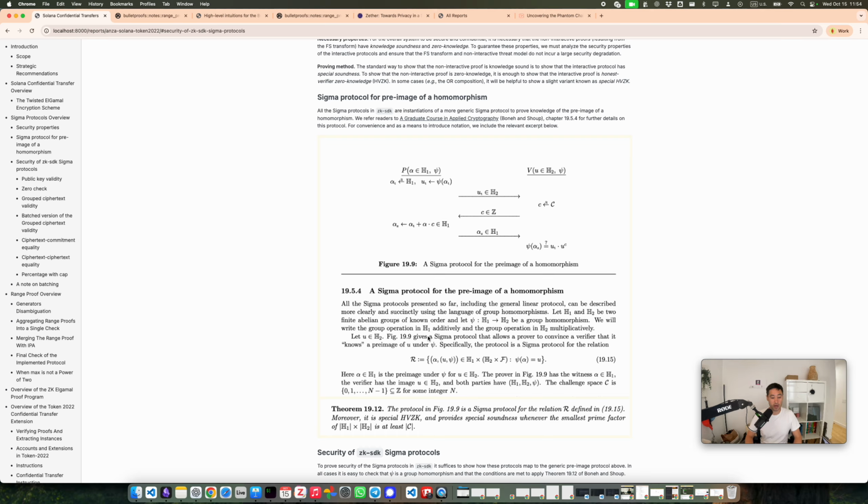Dan Boneh has this compiler here to compile Sigma proofs very easily through a homomorphism psi. And basically it tells you, if you have a homomorphism psi, then this is what the proof looks like. This is the prover message. This is the verifier message. The verifier message is always just a random value. And then this is how you construct the final prover message. And this is what the check looks like at the end.